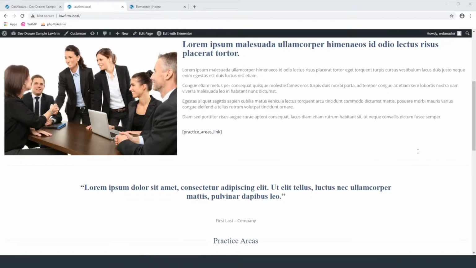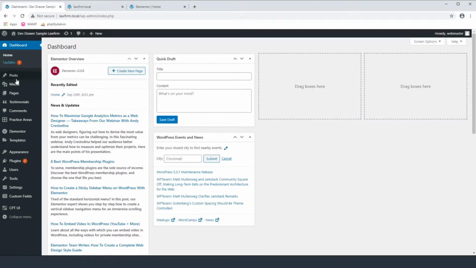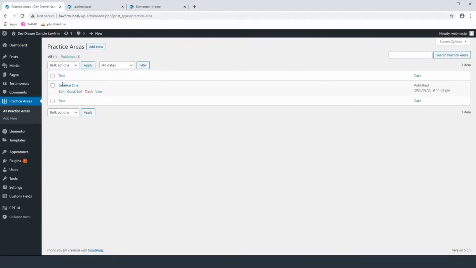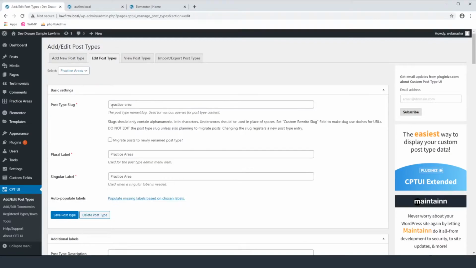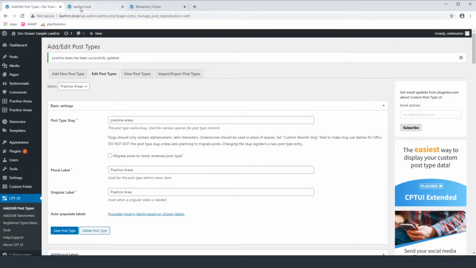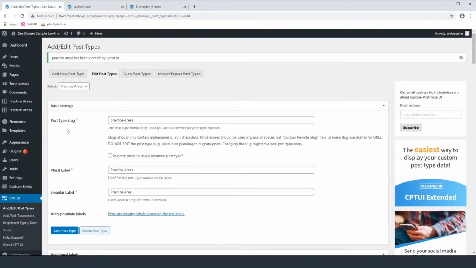So we have it set up as practice areas link. Is everything published? Let's verify that. It is published. Alright, so let's make sure inside of the UI, we called it practice area. Over here we call it practice areas. So let's change that. And now we refresh. Still isn't working.